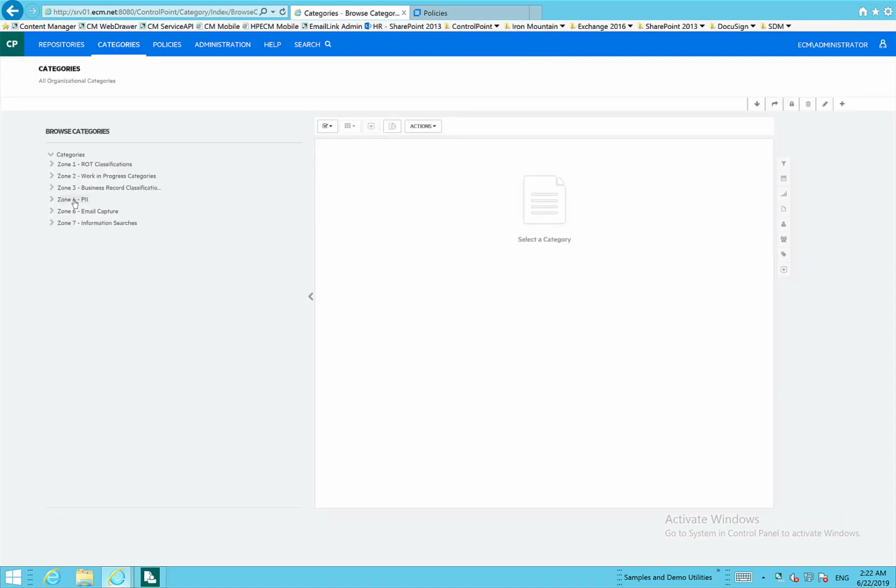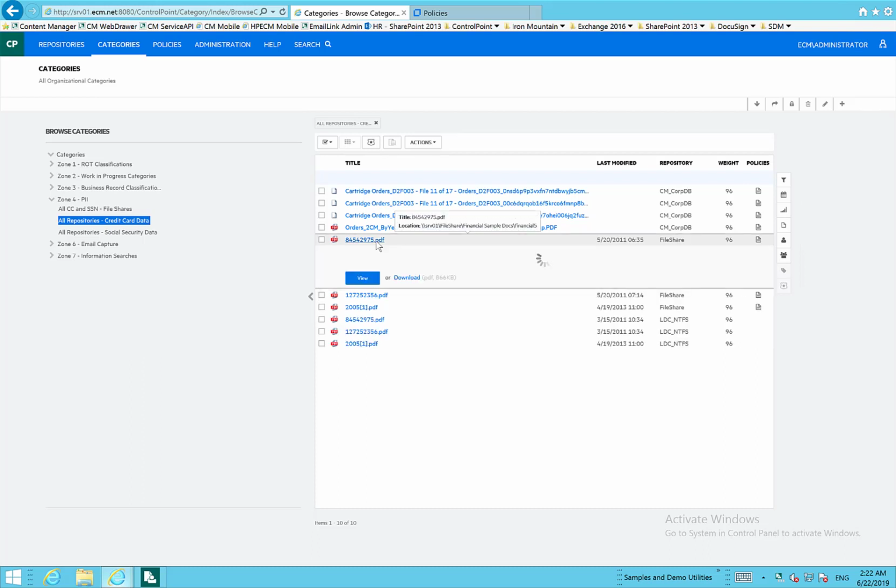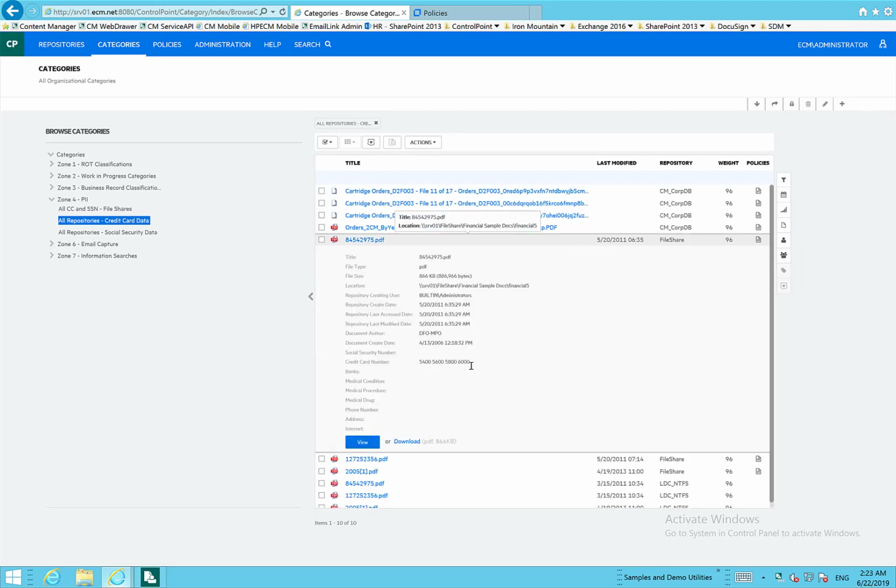Here we are using a category to find all documents in any repository that Controlpoint is looking at, with a certain credit card pattern in them. We can see that we have a list here and see that a valid credit card number has appeared.